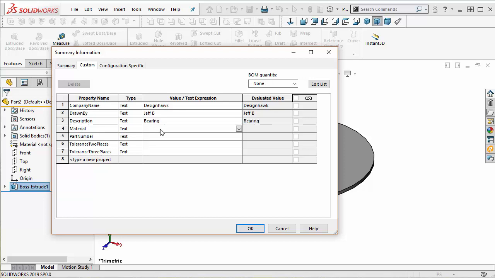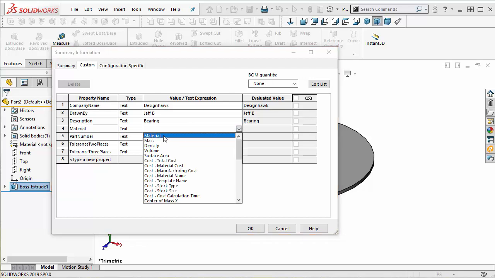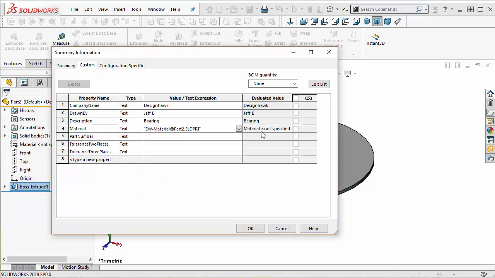For the material, we're going to do this a little different. So click on this arrow, and these are the properties that SolidWorks predefines. So just click on material. Now you can see we haven't specified a material in the part document, so it doesn't know what the material is, but we'll do that in a second. Then for the tolerances, let's just do 0.005 for 2 place and 0.001 for 3 place.